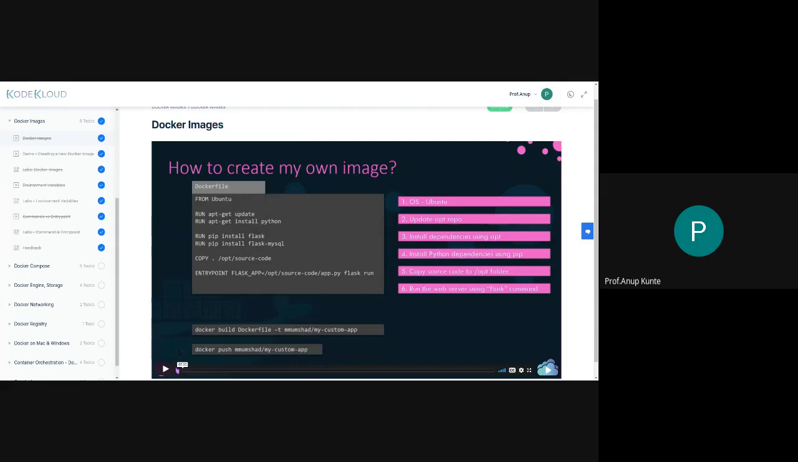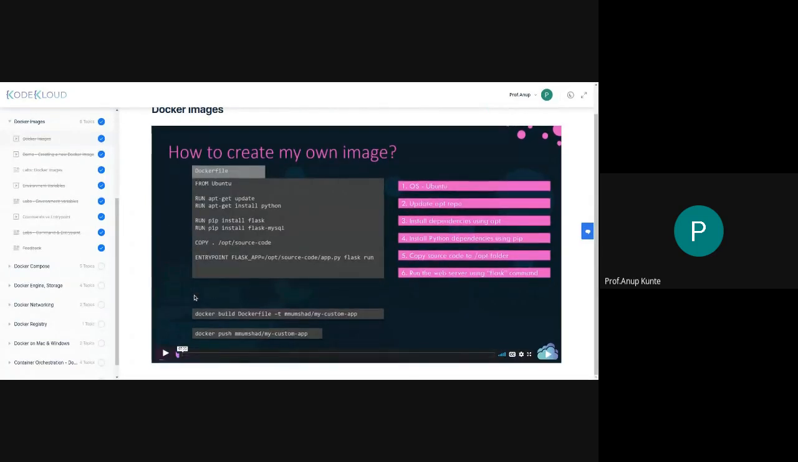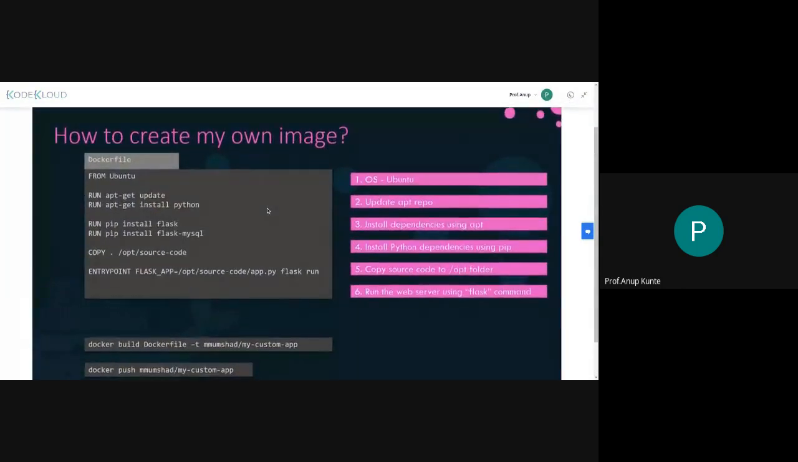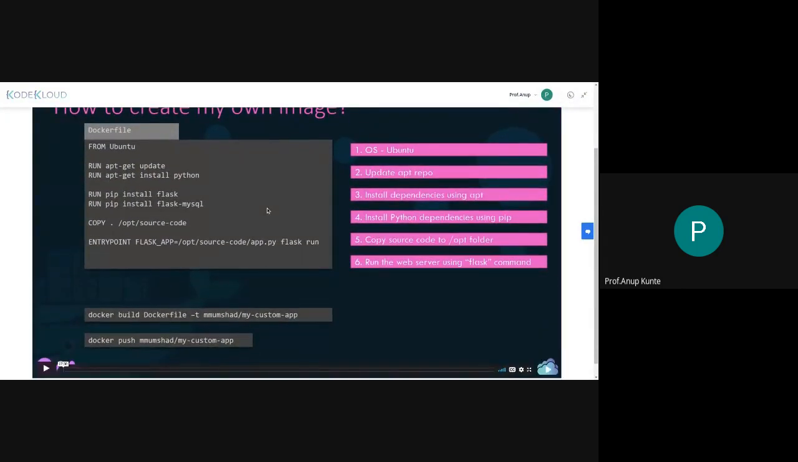Particular video about how to use or manipulate the Docker images. Okay, how to create your own Docker images. Okay, let us start.